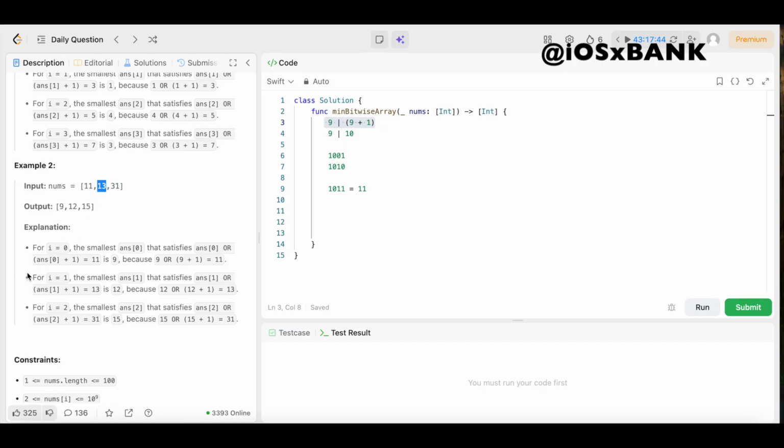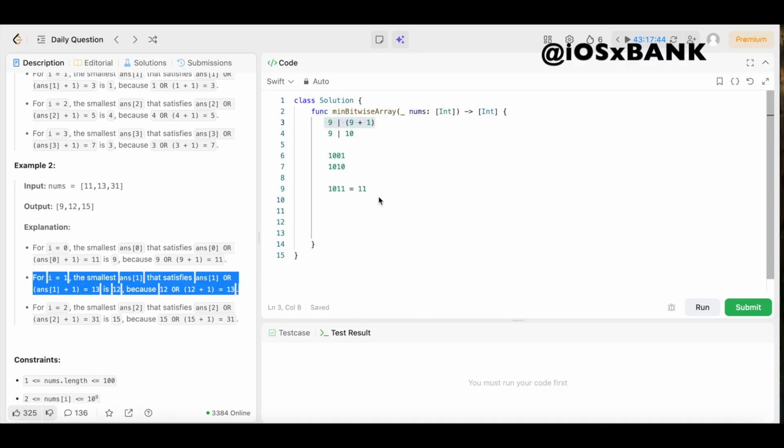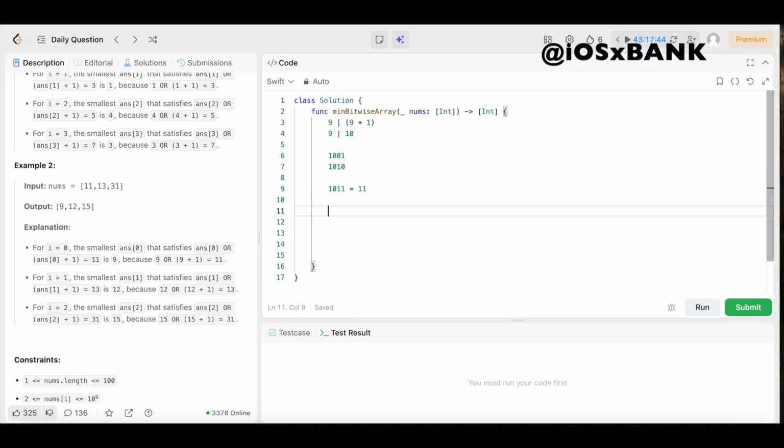Or index 1. So it says for i equals 1, the smallest ans[i] that satisfies ans[1] bitwise OR ans[1] plus 1 equals 13 is 12, because 12 bitwise OR 12 plus 1 is equal to 13. Boom. So let's go through it. So it would be 12 bitwise OR, open up the parentheses, 12 plus 1. Then that's going to turn into 12 bitwise OR 13.